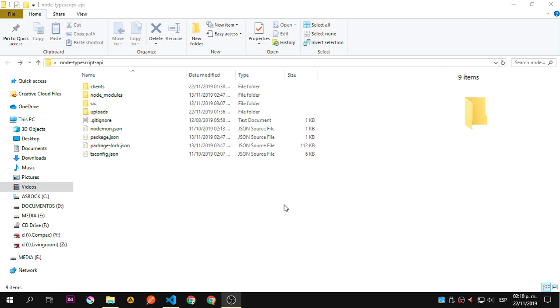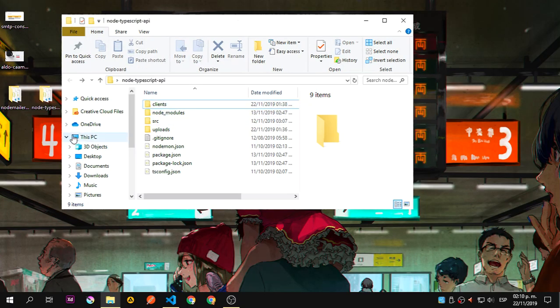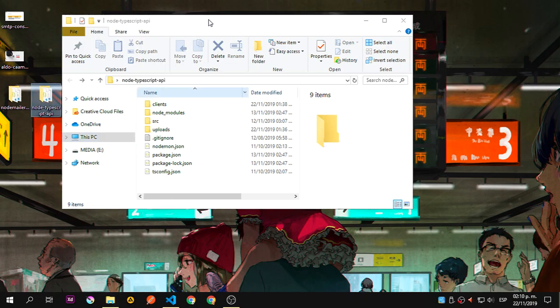Hey guys, so it's time to continue with the development of the mirror and main stacks. Okay, so you can see here I have the Node TypeScript API. I'm in that folder, the one we finished.